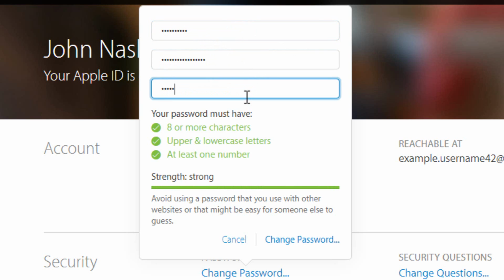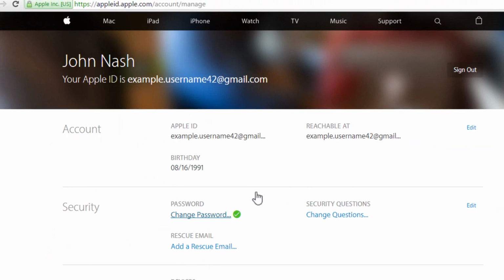Then, type in the new password again in the third field to confirm it. Make sure the characters in the second and third fields are exactly the same. Finally, click on Change Password option to save the changes.